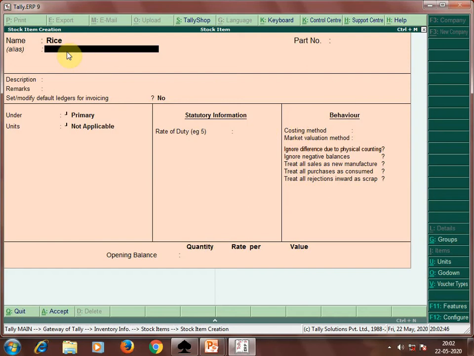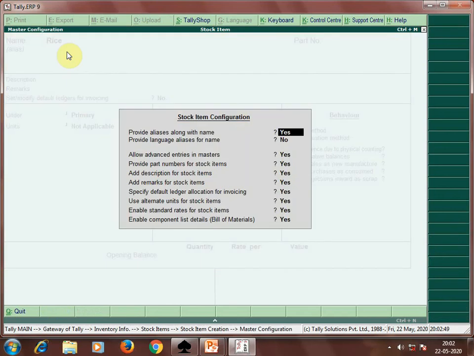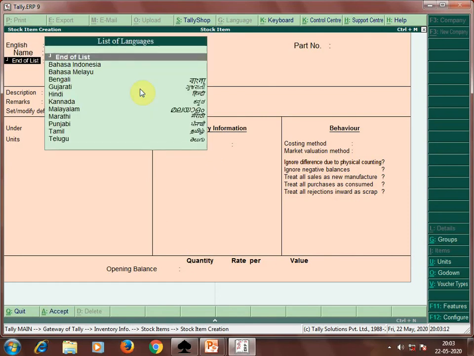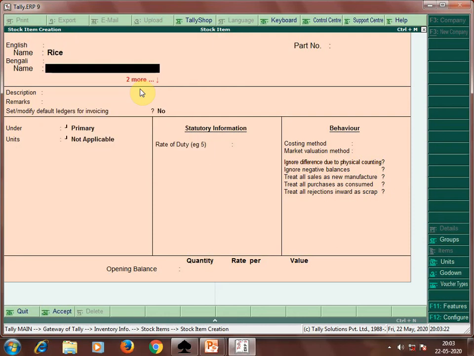To do this, you have to press F12 for configuration, and here is an option, provide language aliases for name. Just convert it to yes and just accept it. Now go to the alias option and press down arrow and select here the language you want. I select here Bengali. Now I put here its name, say Dhan.